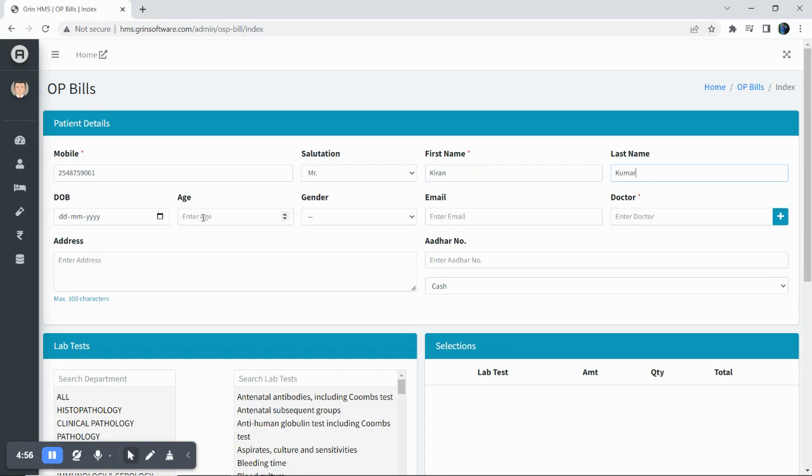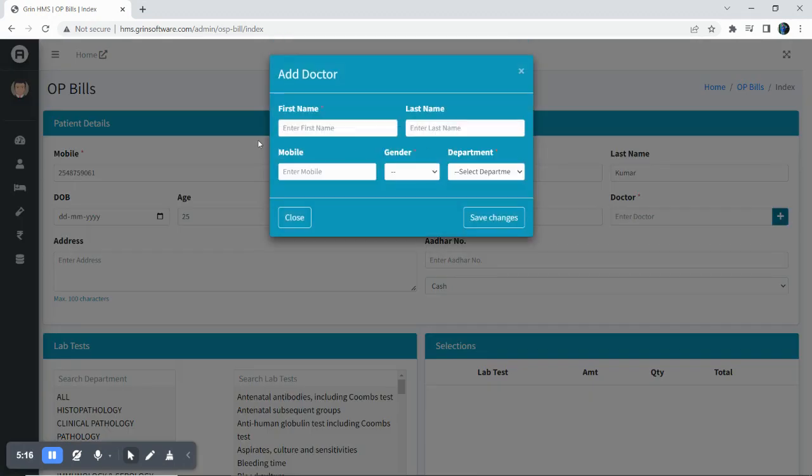Let us take some name. Star marks are the mandatory fields, so we have to enter those details. Here we can select the doctor. In case you do not have that particular doctor already saved with us, then you can click on this and add the doctor details on the go.